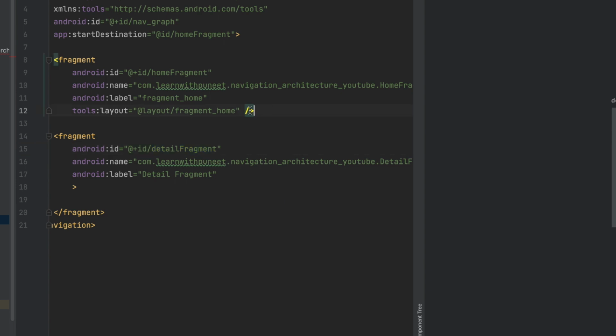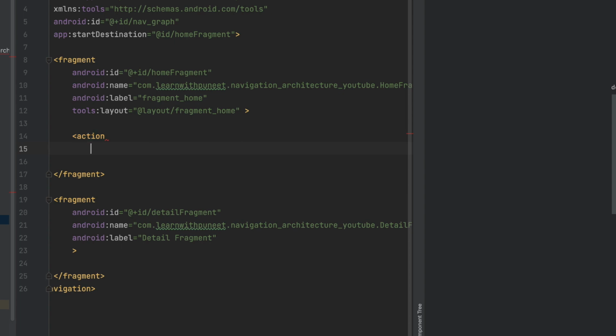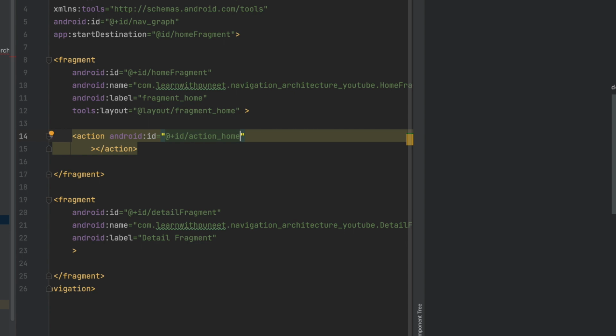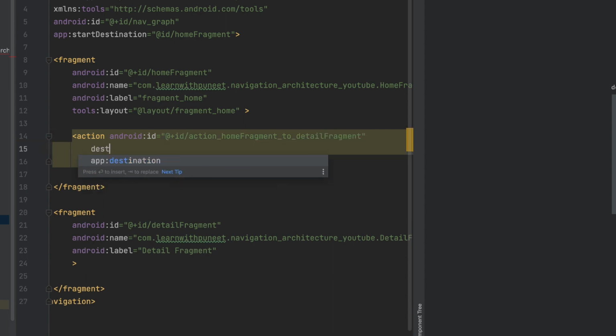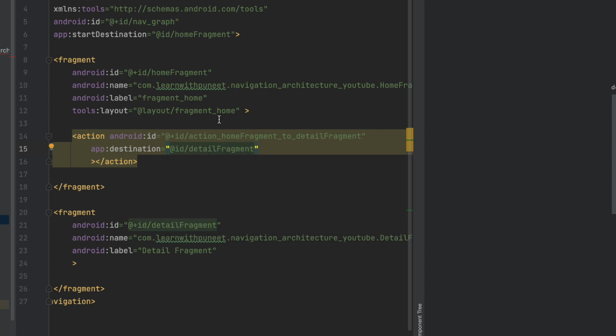Now how can we navigate to another fragment? There is one more concept here, that is actions. We will have to use action to navigate to different screen. Let's give an ID, for example, action home fragment to detail fragment. And what's our destination here? Destination is detail fragment. To navigate from one screen to another screen, we have to use actions.